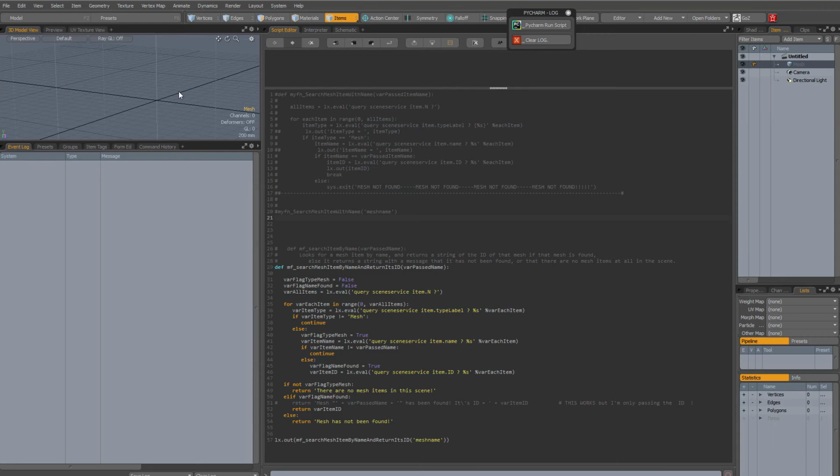When I press Ctrl W, I have my default scene, meaning in the item list I have mesh, which contains no geometry, camera, and directional light. When I run my script now and link it to the event log, mesh has not been found. So what does that mean?